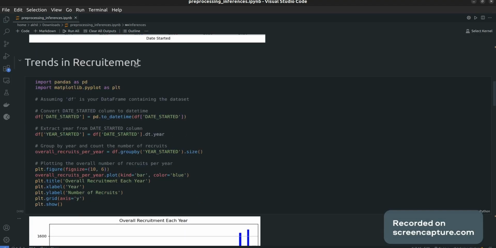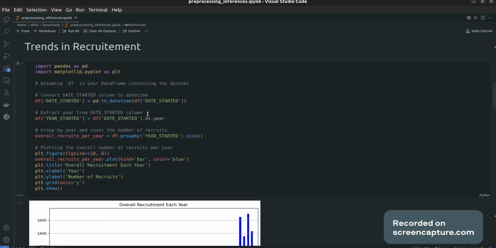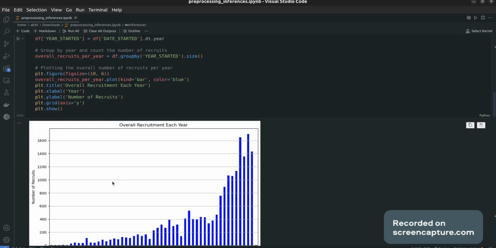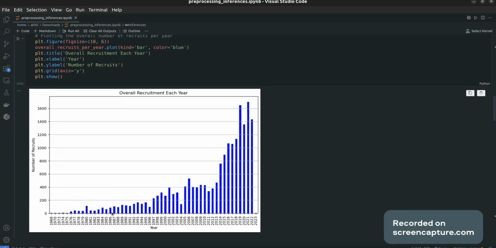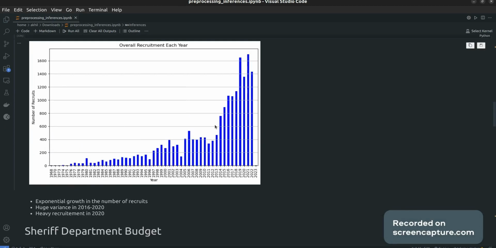Then I have plotted the trends in recruitment. The idea behind plotting this is to observe how the recruitment has been carried out over the years. It is obvious that it will be increasing due to the rising demand, but there is a sudden increase in the latter half of the previous decade. I would infer this is because of the sudden rise in AI, artificial intelligence, because it required a different set of employees than those at present.